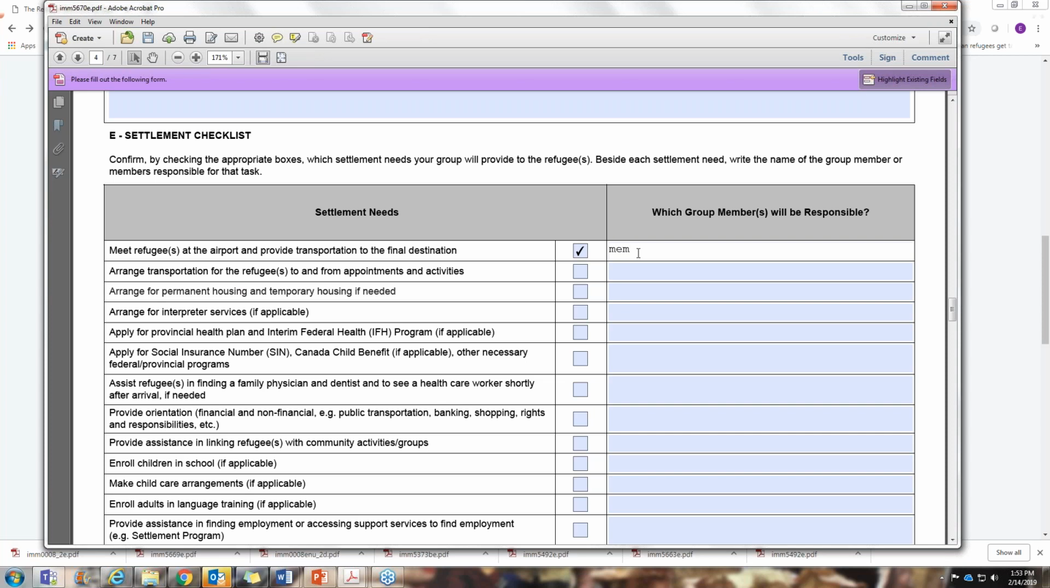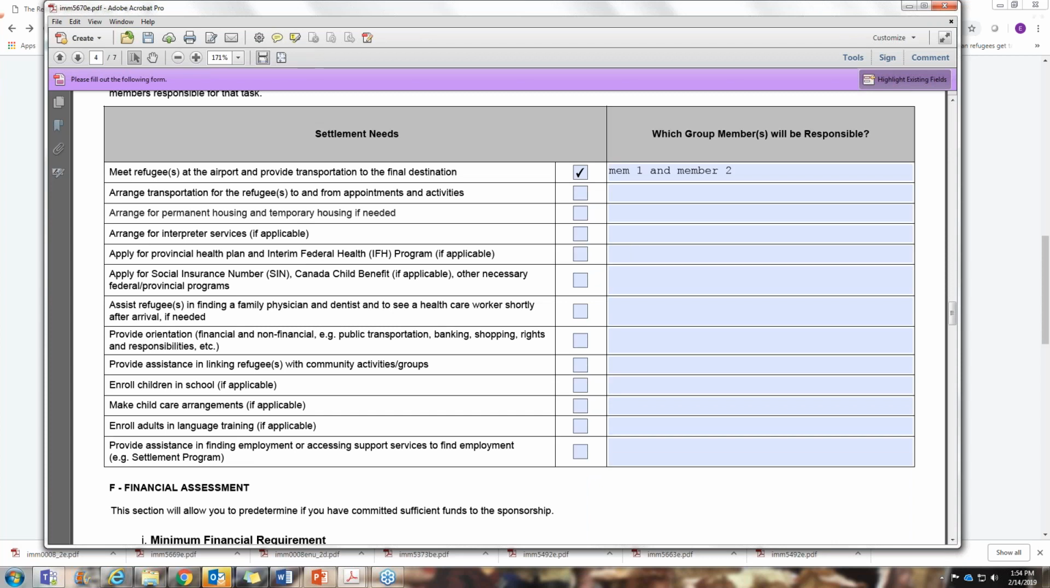Member 1, and member 2. It's better to have more than one person, but on your settlement checklist, you should have at least one person. And also make sure that the same person is not doing all of the settlement activities and support, because your application will be rejected on the basis that that person cannot do it all. So it has to be a group effort.